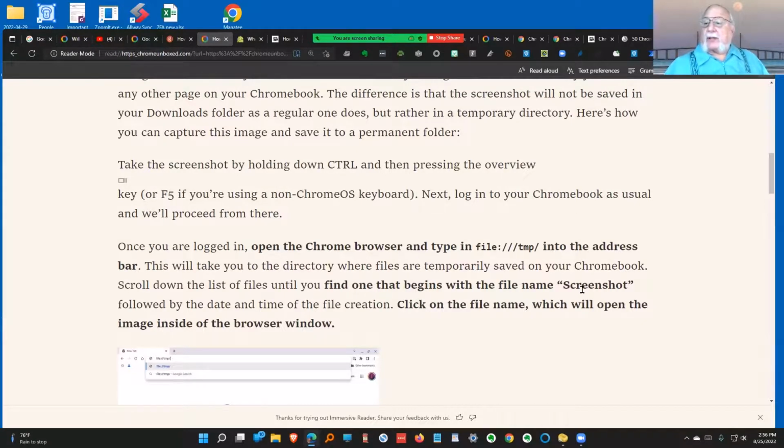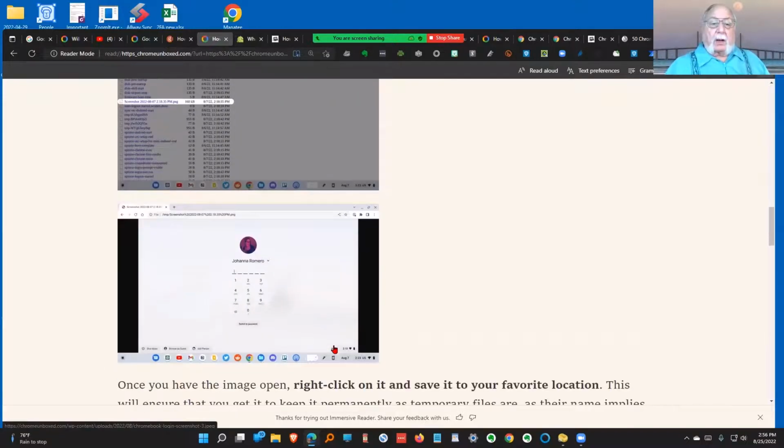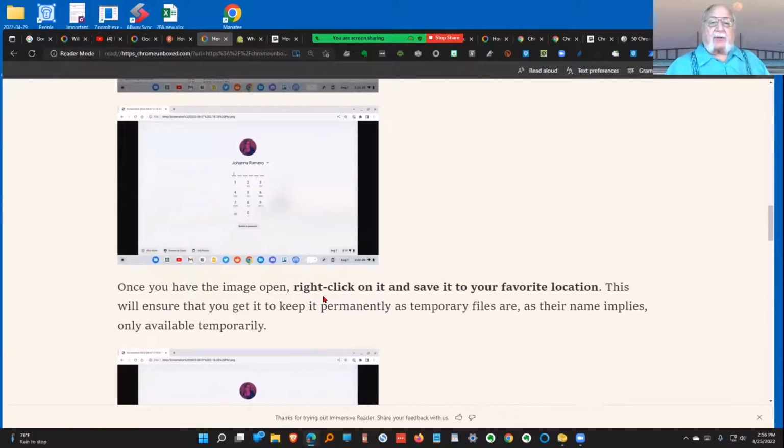Find the one that begins with the name screenshot, followed by the date and time of this file creation. Click on the file name and it'll open the image inside the browser. Now, once you have that image open, you right click on it and save it to your favorite location, because that'll ensure that you will keep it permanently, as temporary files are, as their name implies, only available temporarily. Every time you boot, there's a new set of files in that.